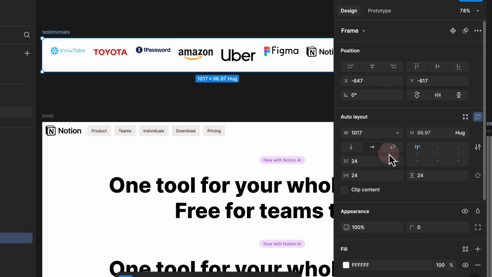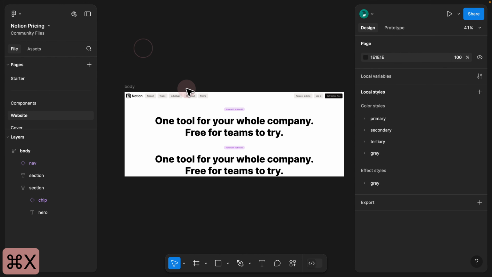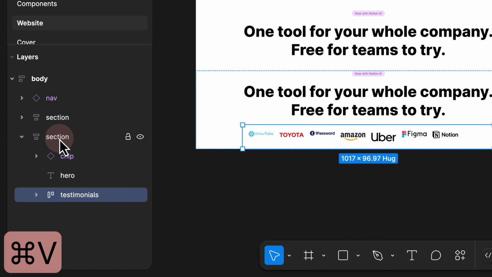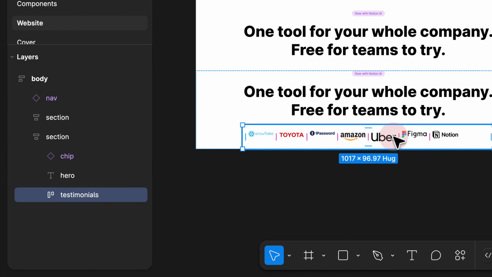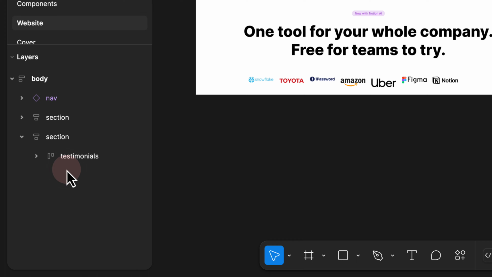First of all, we need to make sure that this is center aligned. So here, if I cut that testimonial using Control X, click on the second section, and Control V to paste it, we have our testimonial added. Also, we no longer need the chip and hero, so I need to click on the chip and hero and delete that from my auto layout.